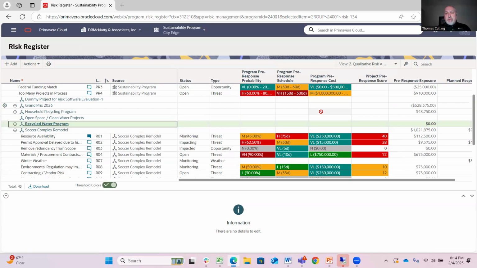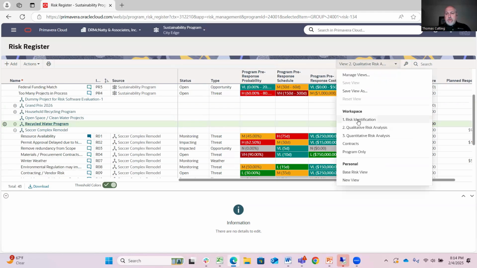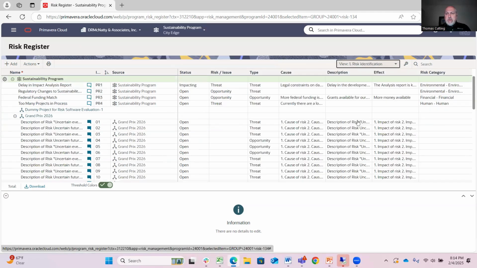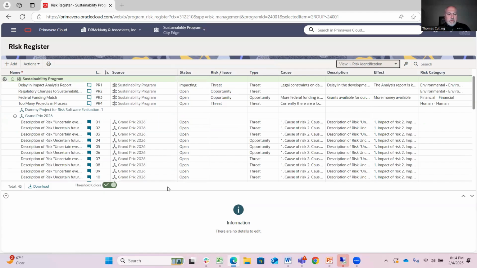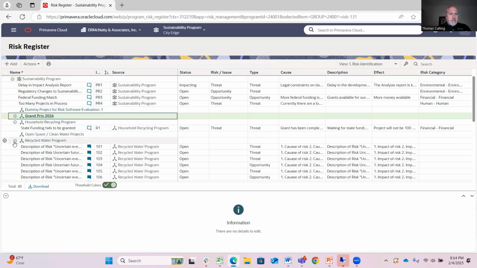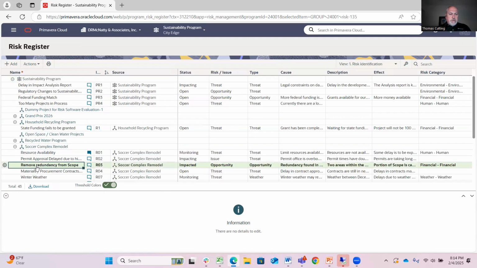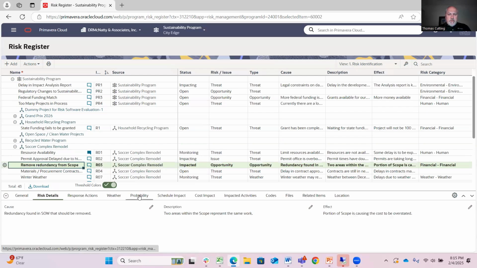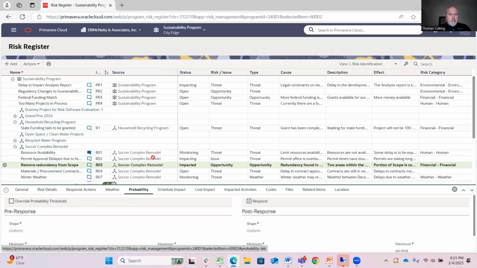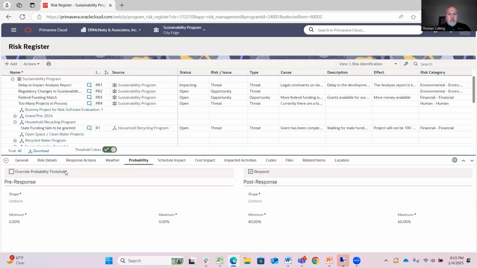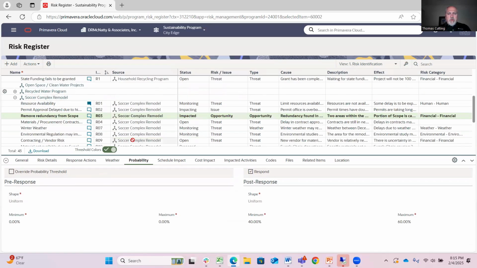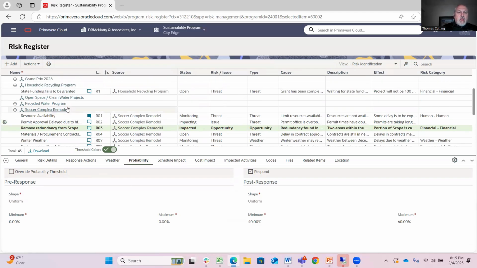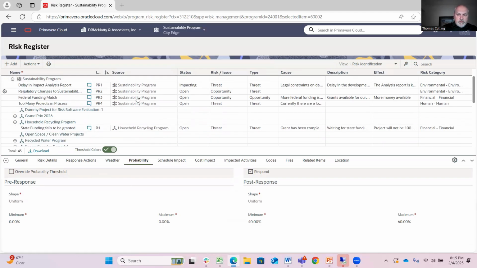An interesting aspect of this is that in addition to the project level matrices, programs can have their own matrices levels. So I go back to the risk identification. I don't have that here. Let me pick a risk, soccer complex here. So this probability and impact can be defined at the project level to give me that impact based on the project level matrices. And I can also show it at the program level.